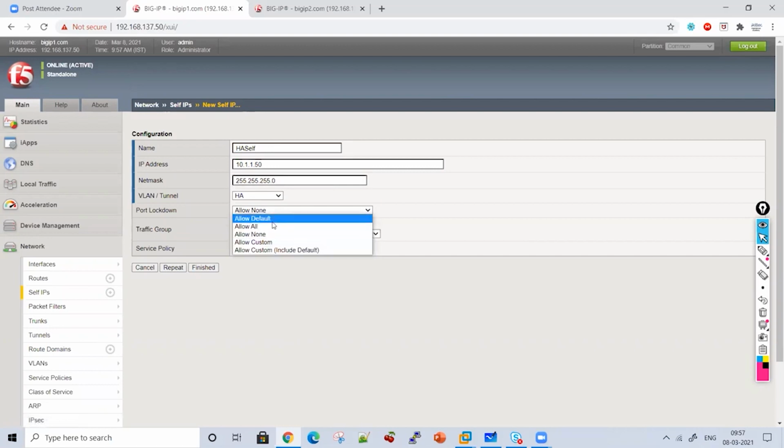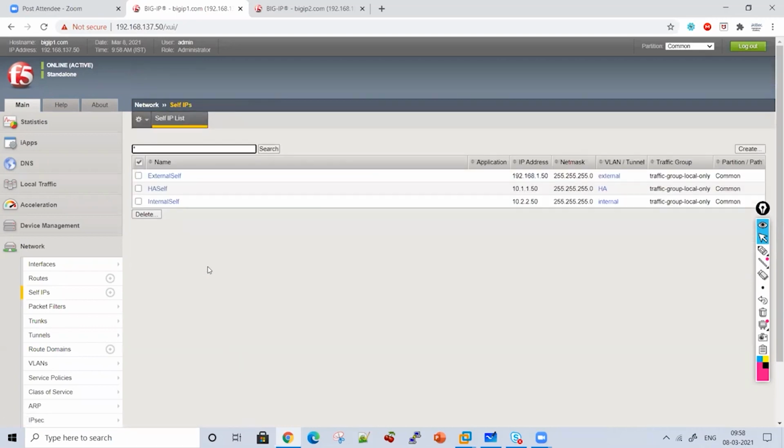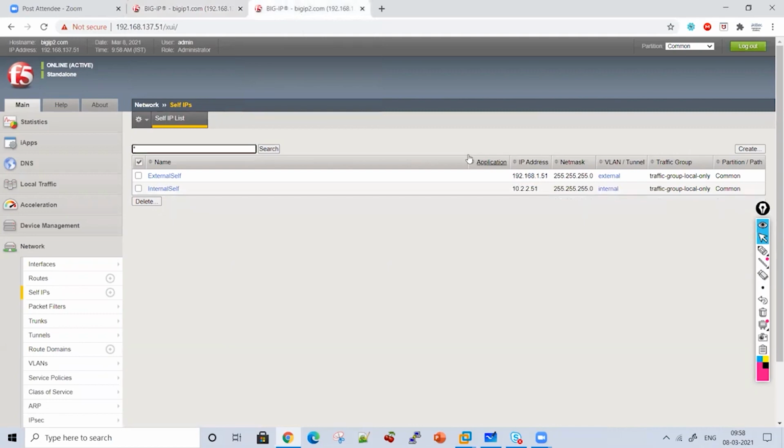Port lockdown I can give allow all. Can you see this traffic group is local only? I will show you. This is what I was talking about. One is traffic group non-floating and floating. Because HA does not need any floating IP, so I will just finish it. So I have given 10.1.1.50. Now let me go to BIG-IP 2.